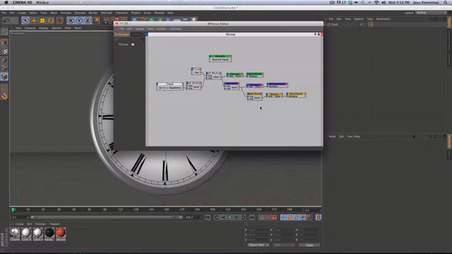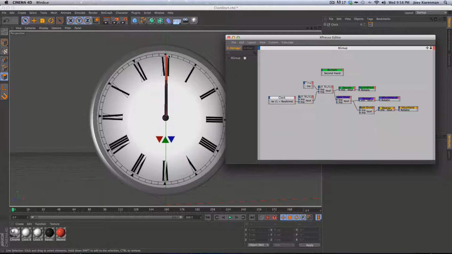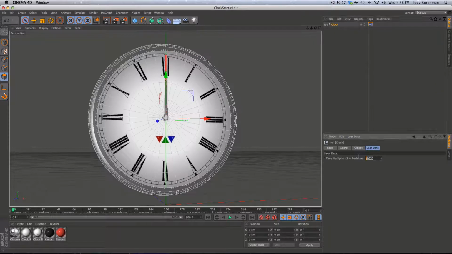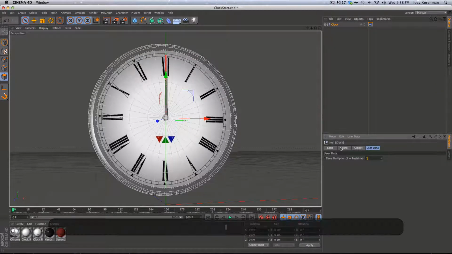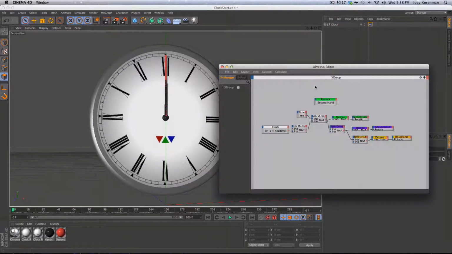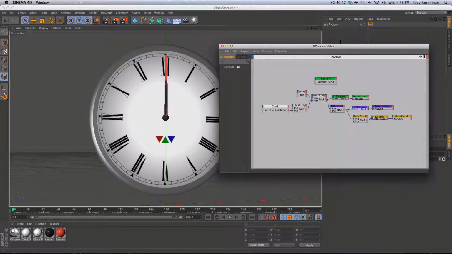What I'm going to attempt to do is recreate the rig that I created, and this was kind of tricky. I decided, wouldn't it be cool if I could make the second hand actually tick like a real clock? I'm going to show you guys how I did that. The first thing I need to do is set the time multiplier back to 1. Let's go into the Xpresso and think about this for a second.